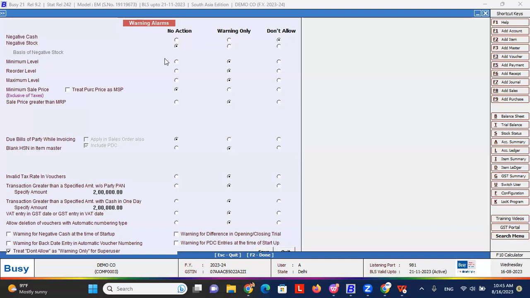Same in case you need to set a warning alarm for minimum level, reorder level, or maximum level of your item stock, you can set that. If you want to set a warning alarm in the case of an invalid tax rate in vouchers, for example, you have mentioned a tax percentage of 12% in the item master, and you are doing a bill with a tax percentage of 15%, then it will give a warning that you are doing a wrong entry or have selected a wrong taxation for that particular item in the transactions.